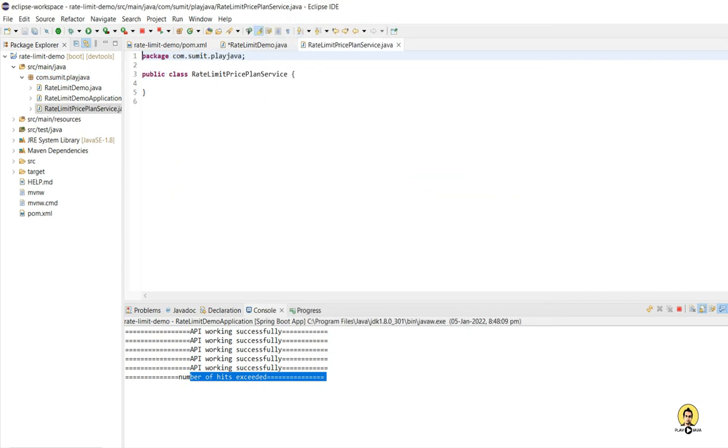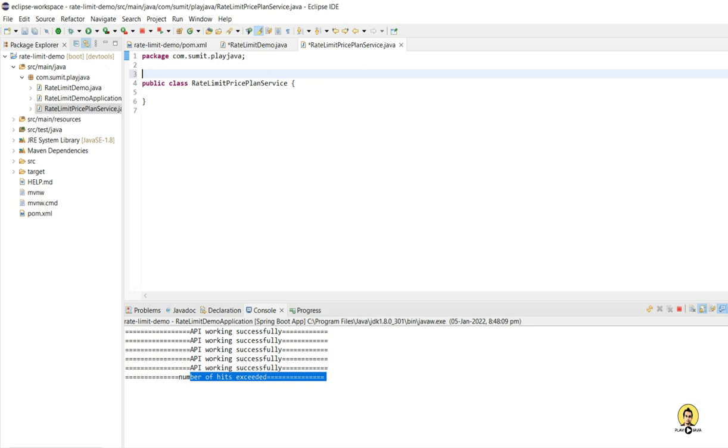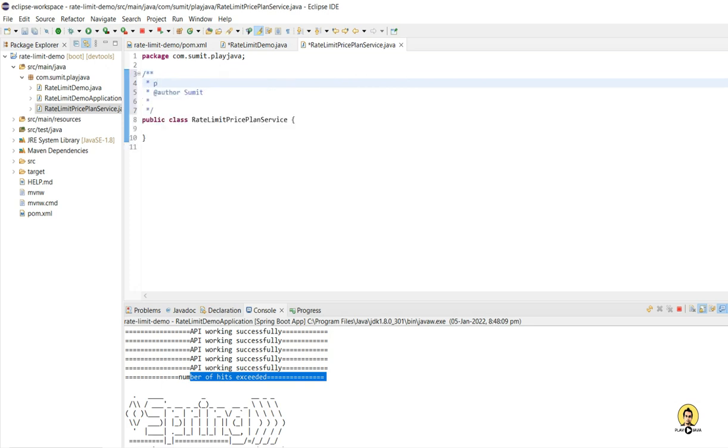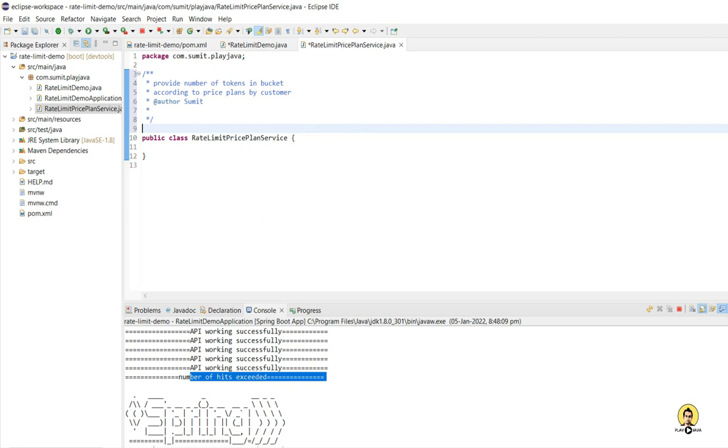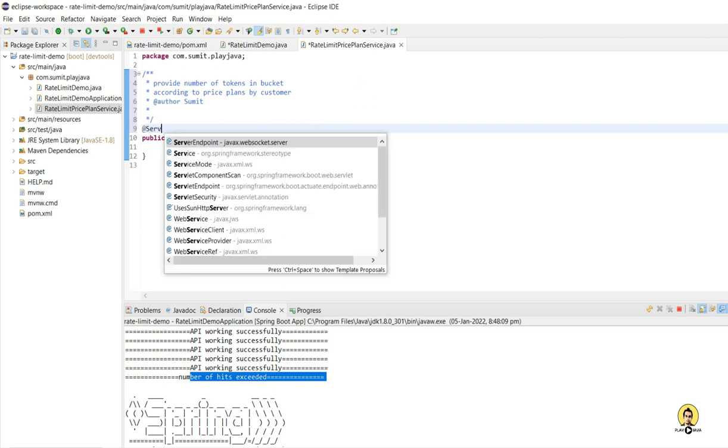So I have created a class with the name RateLimitPricePlanService, and here I will just provide the Javadoc that it will provide the number of tokens in the bucket according to the price plan which we have provided to the customer. So now I'll mark this class as a service because it's a service class.